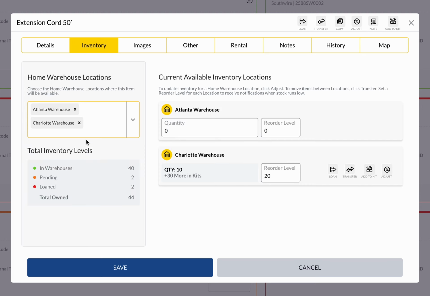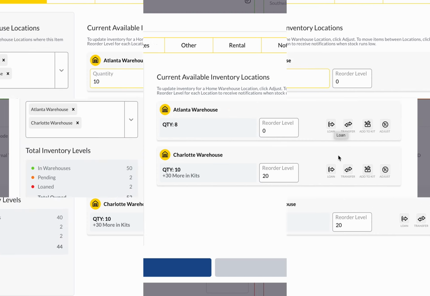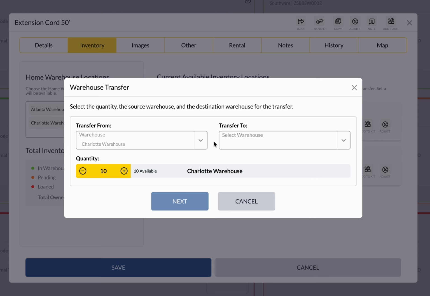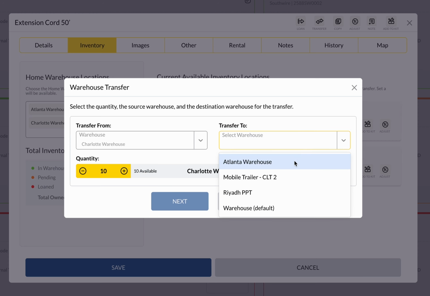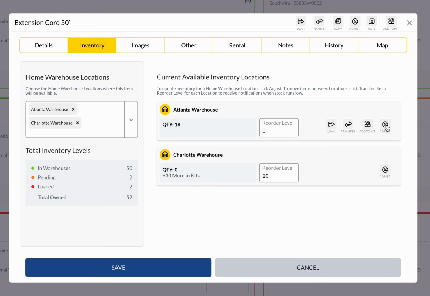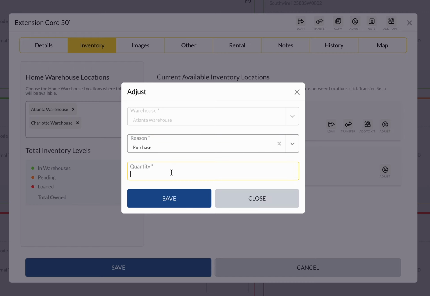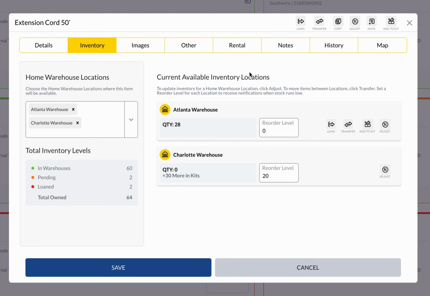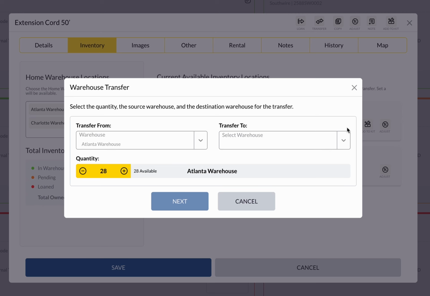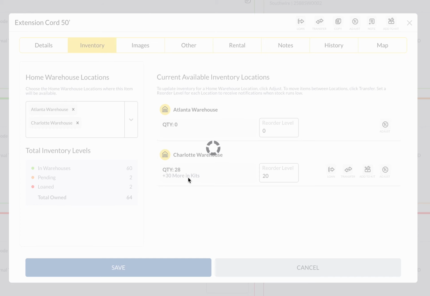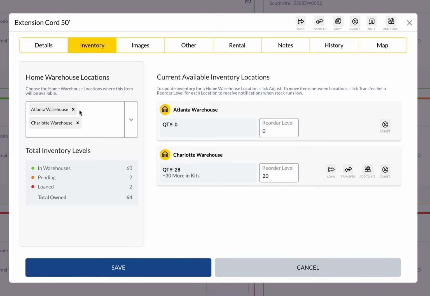When you add a new location, you can either add the quantity manually to record what you already have, you can create a warehouse transfer from another location, or you can create an adjustment to add a purchase of that item. To remove a home warehouse location, simply adjust or transfer the inventory, and then click the X on the location to remove it.